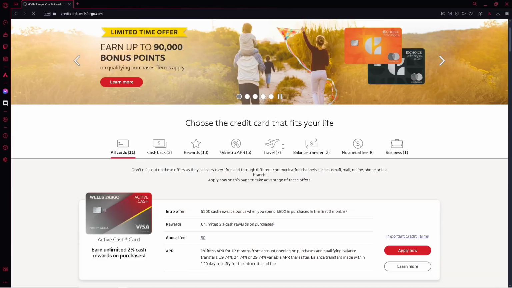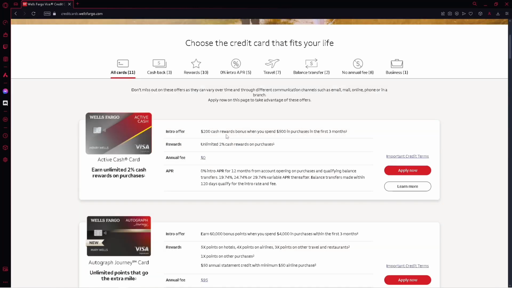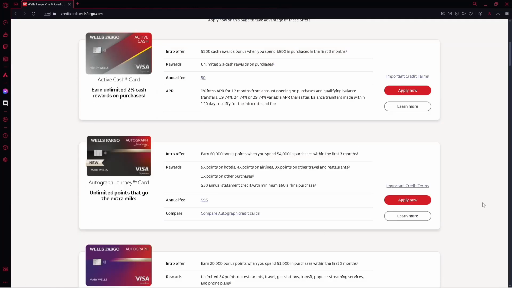Now simply scroll down and choose a credit card that you want. After choosing what credit card you want, simply click on apply now. You will be directed into a new tab.